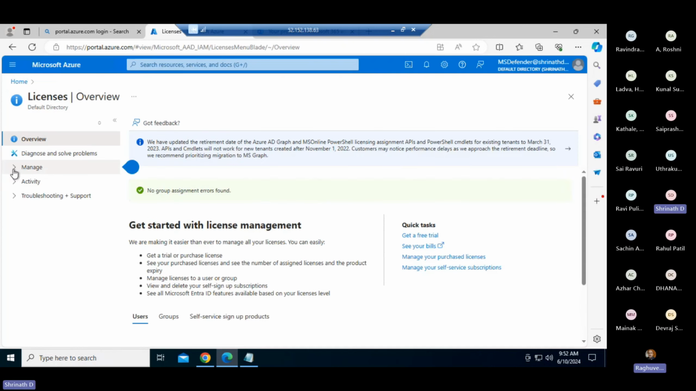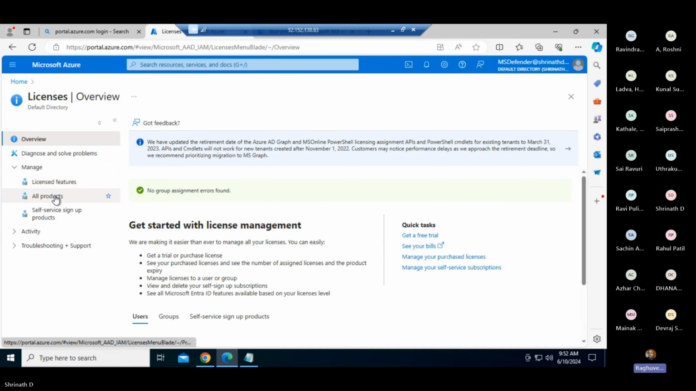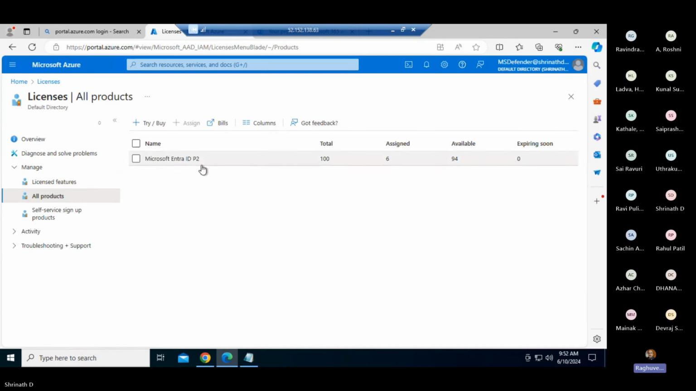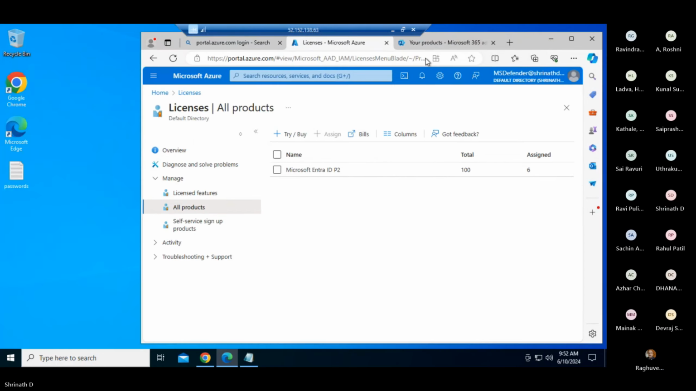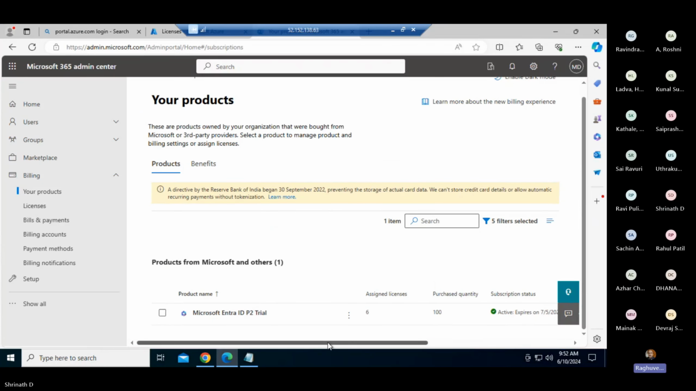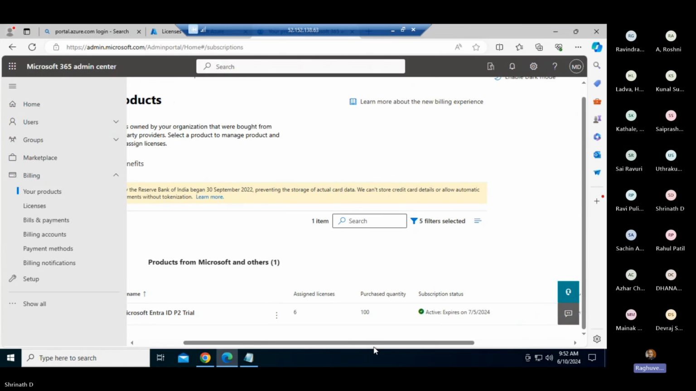Click on manage all products, and here you will see the same license, which confirms that both the products, both the portals are in synchronization. You can see total 100 license, 6 assigned. Go to the other tab, you will see the same information, the admin one. You can see 6 assigned, 100 licenses. So these both portals are synchronizing.